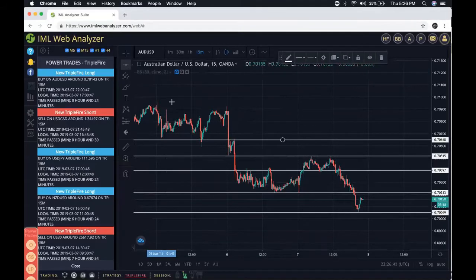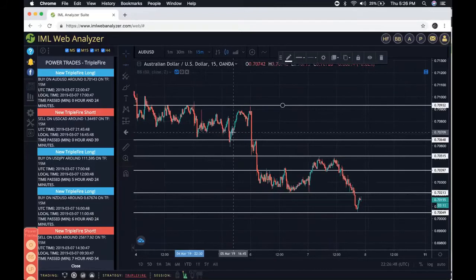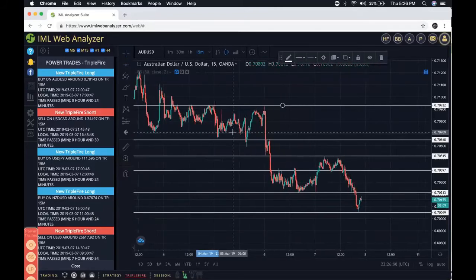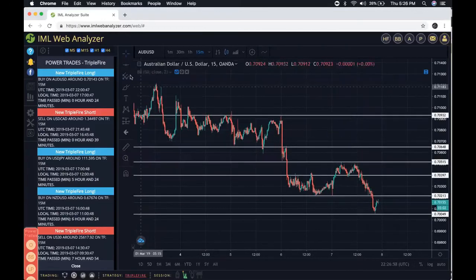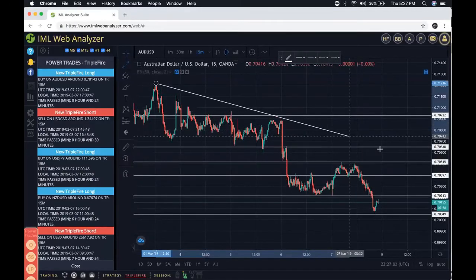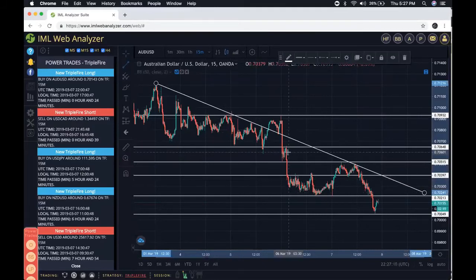Now we're not going to be using all of these levels, but I want to show you a very, very easy way of trading the TripleFire strategy. Anytime you put up your support or your resistance, you can even throw some trend lines in there if you would like to, just like that.